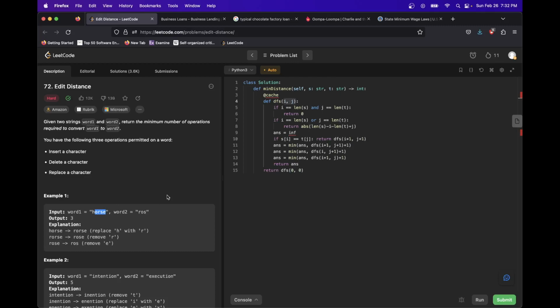Let's step back one. Let's finish that recursive call and then go back up to the previous recursive call, ORSE and ROS. That one we can say, well, there's a lot of options here, but one thing we could do is delete the O, and then we would have this. So it would be this number of operations, 2 plus 1 for deleting the O. And then we would go up again and say, okay, if we wanted to do that, we would have to delete the H to get to this 3 operations that we know works.